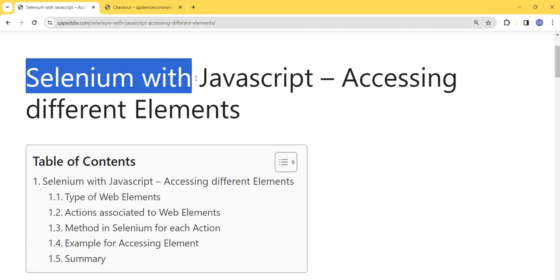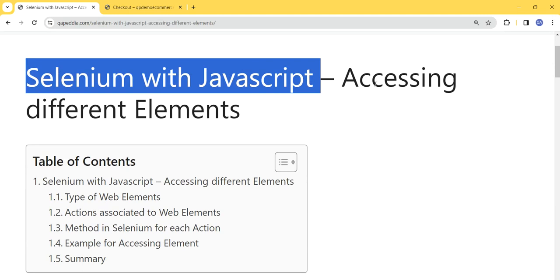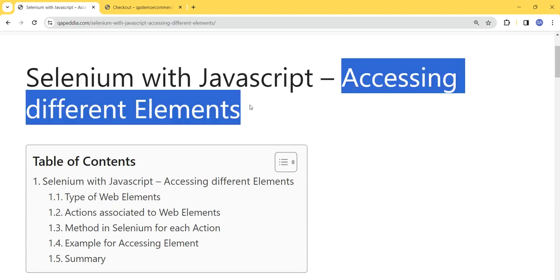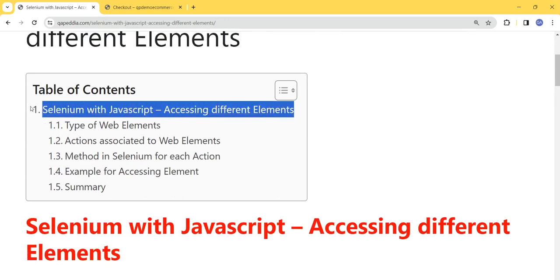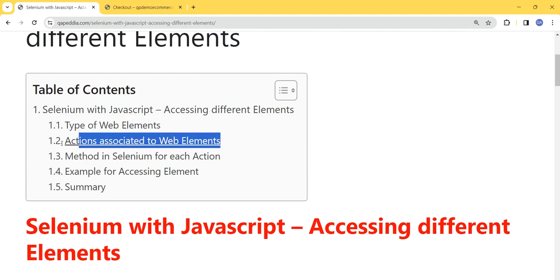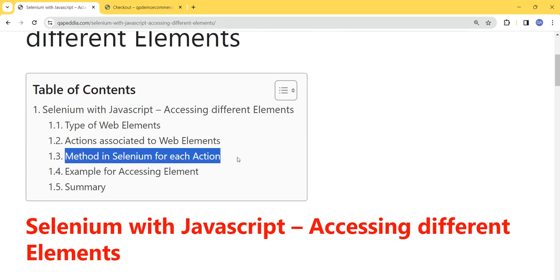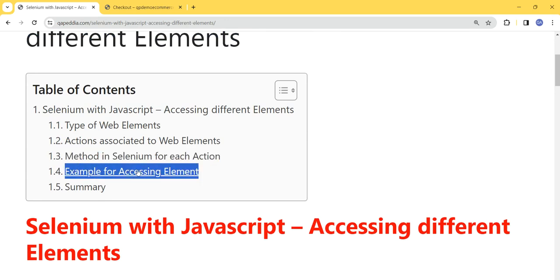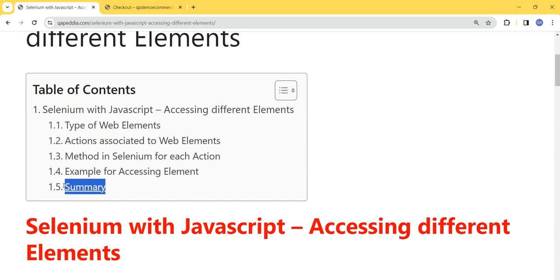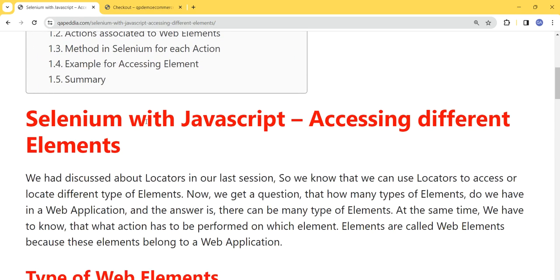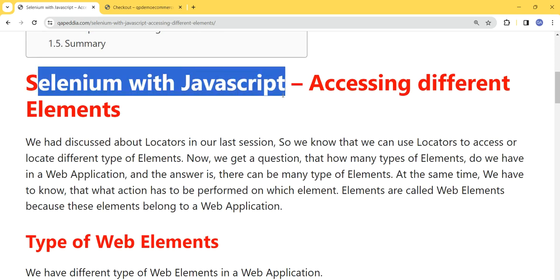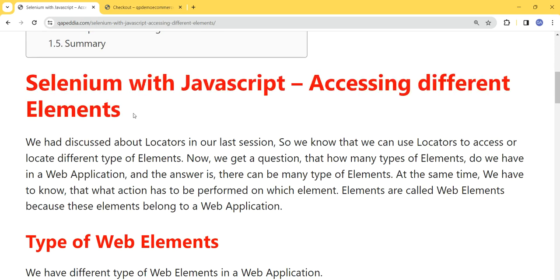Today the topic that we are going to cover is Selenium with JavaScript accessing different elements. So the topics that we will be discussing are Selenium with JavaScript accessing different elements, type of web elements, actions associated to web element, method in Selenium for each action, example for accessing elements, and then summary of the session. So let's start.